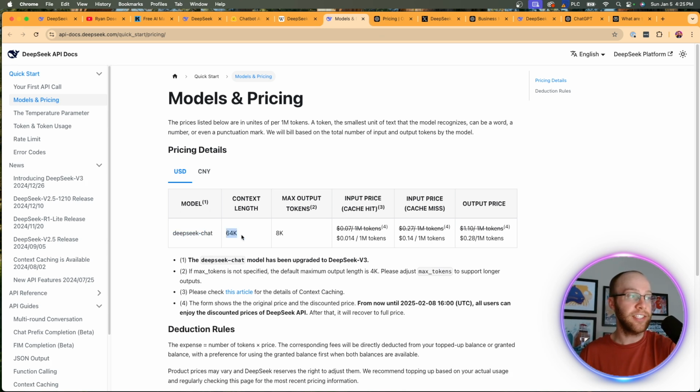So here's the context length, 64K, max output tokens 8K. But the input price, what I don't understand is the difference between cache hit and cache miss. Regardless, this one's less than 2 cents per million input. Even this one is 14 cents per million input, and the output is 28 cents per million output tokens.